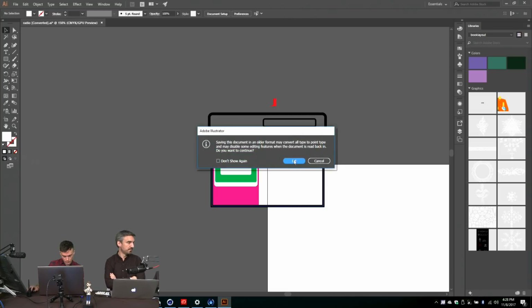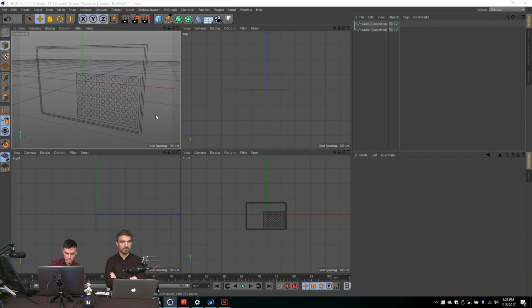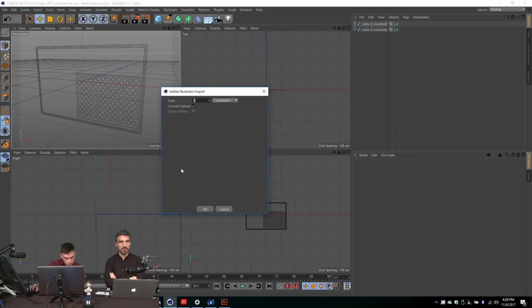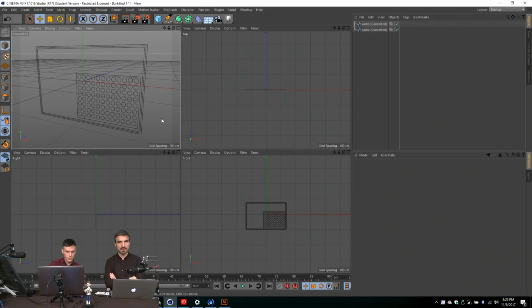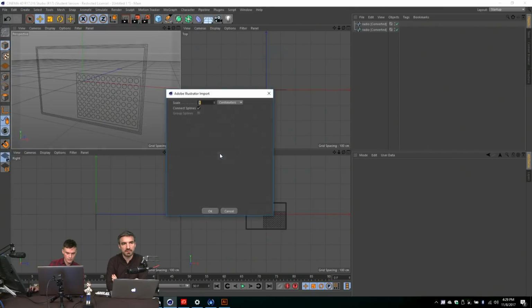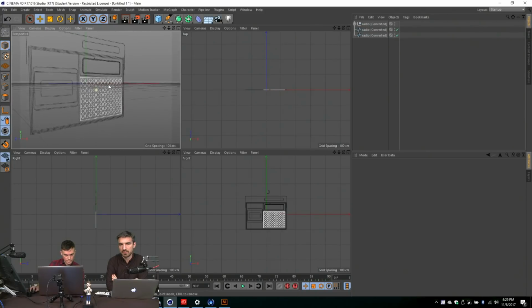Let's see what happens. Try to bring this in. So what do you import as a format? Directly the Illustrator file? Yeah, so in Cinema 4D you just press Control-Shift-O, and you click on your Illustrator file to import it. And it brings in all these elements. Amazing. Which is very nice.